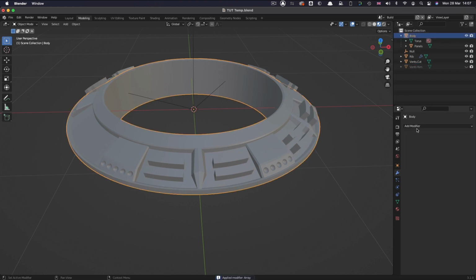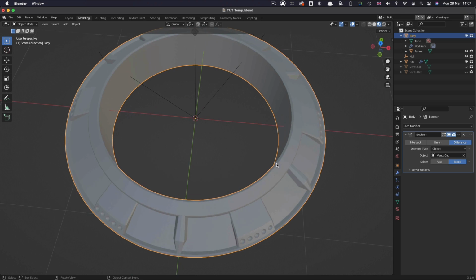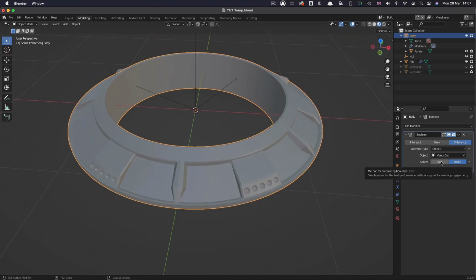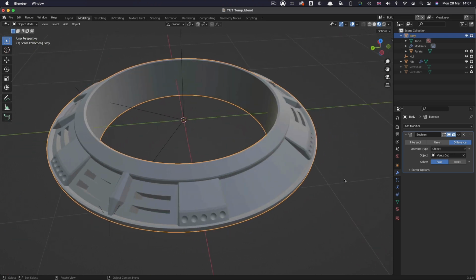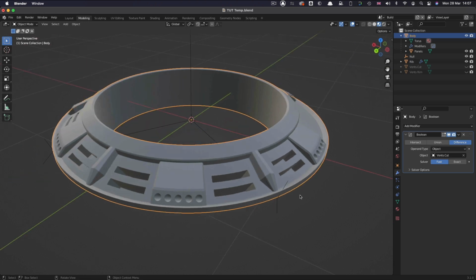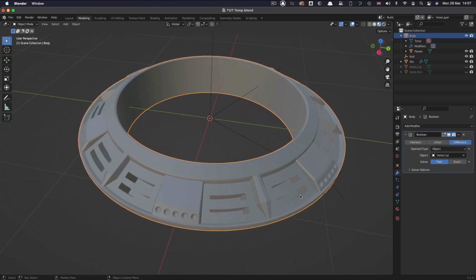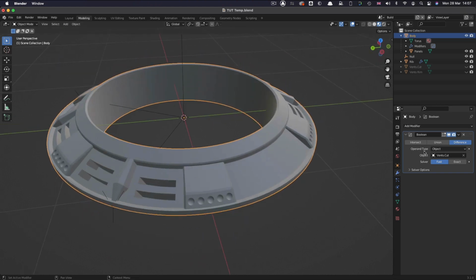Select the body, add modifier, Boolean, and let's select vents cut from the list. And let's turn off vents cut and see what's happened. So nothing has happened, but I think that's because we need to use fast for this. And fast is going to give us the result. Sometimes exact is just too finicky, and because we were sort of cutting into the same edges, it probably didn't like it. So that's perfectly good. That's exactly what we want, and we can bake that Boolean.